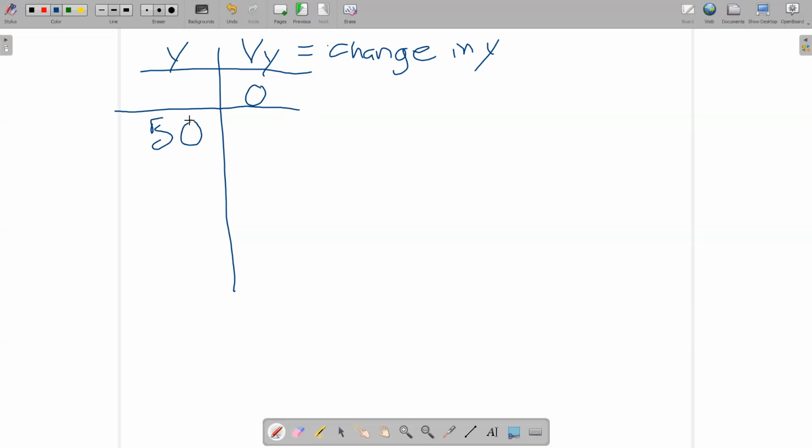Then the first time through the loop, it sees he's not touching the stage and it's going to set Y velocity to -1. And it's also going to apply that to the Y, and right away, I think I need another column for new Y. I'll just do this arrow. Right away, it's going to drop that down to 49.